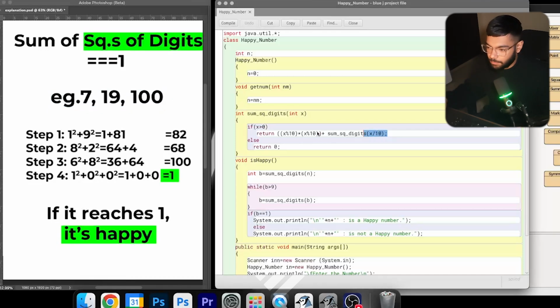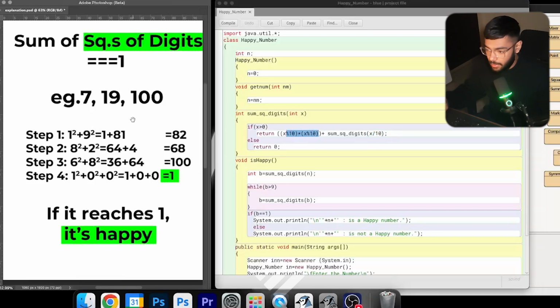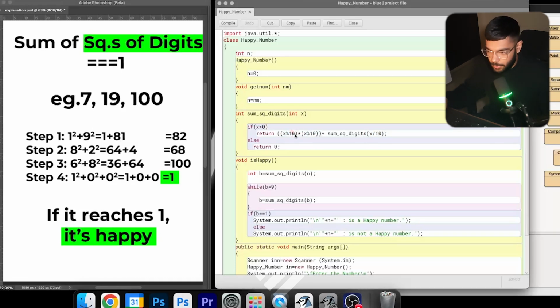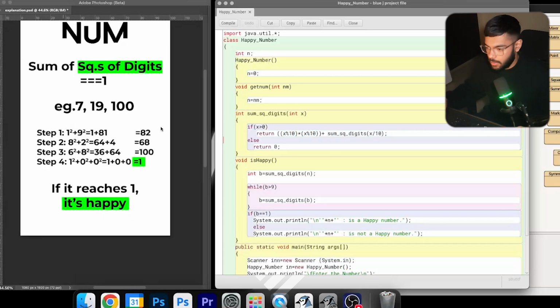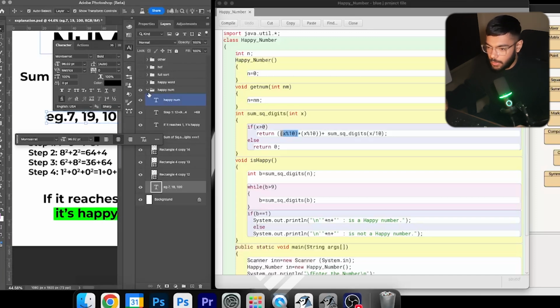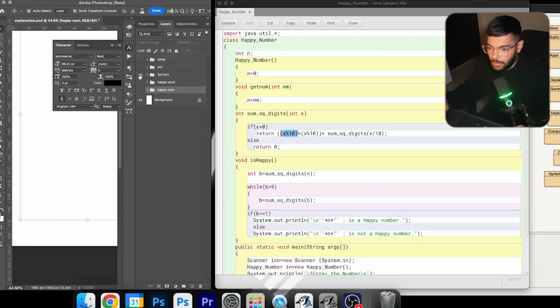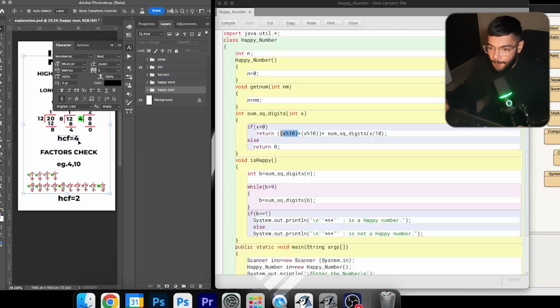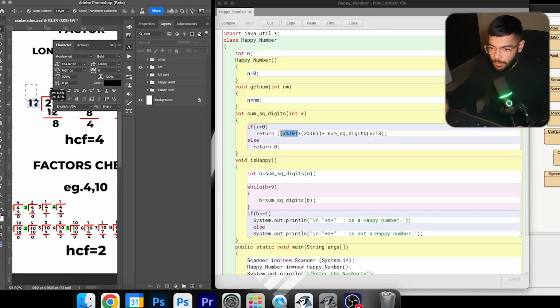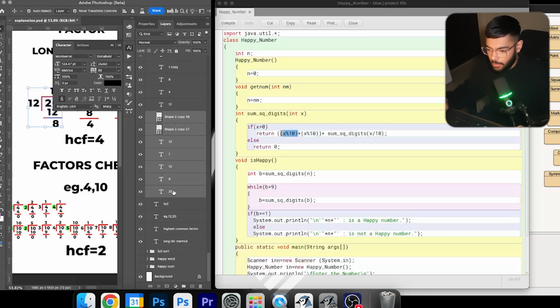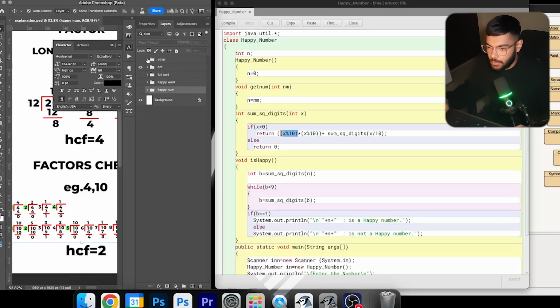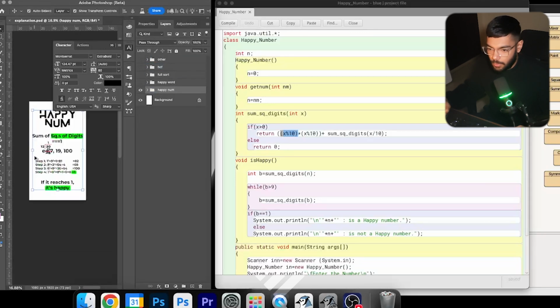Whenever you take modulus 10, it gives the remainder, and dividing by 10 gives the quotient. It just removes the last digit. So here, let me show you how that works. I must have it somewhere. So if we take from here and copy it to our happy number, okay, we copied it.